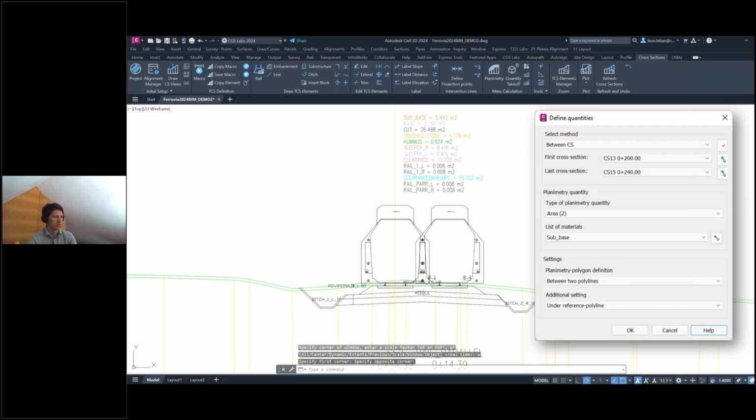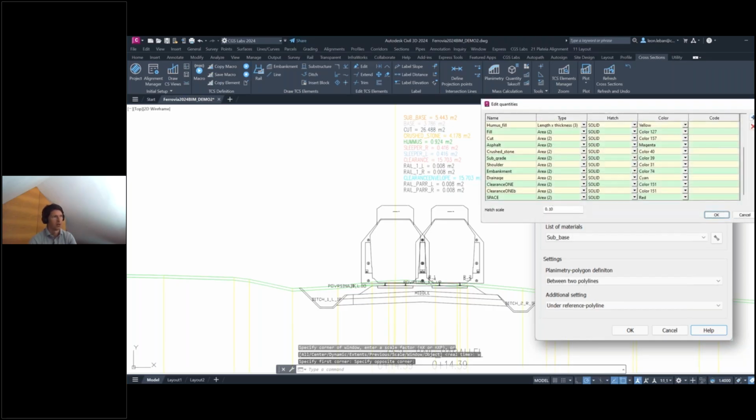layers, let's say for the humus, the cut, the fill, and within our defined quantities, we have this list of materials where users can select an already existing list of materials with additional, let's say, a way of reproduction of them. So let's say you can define the colors of them and some other properties, and you can also assign new materials. So there's this edit quantities.